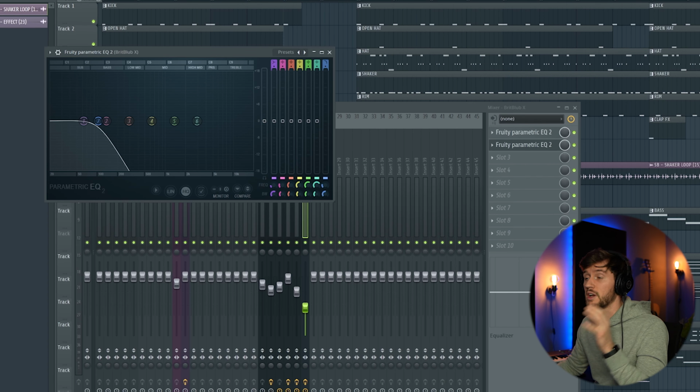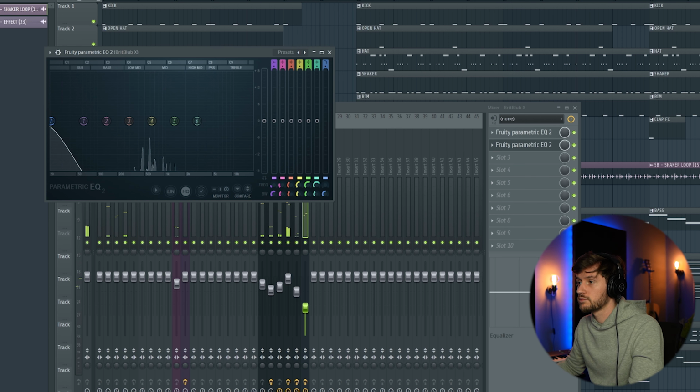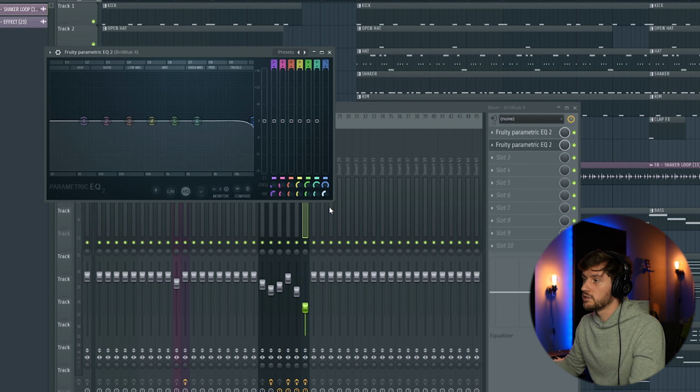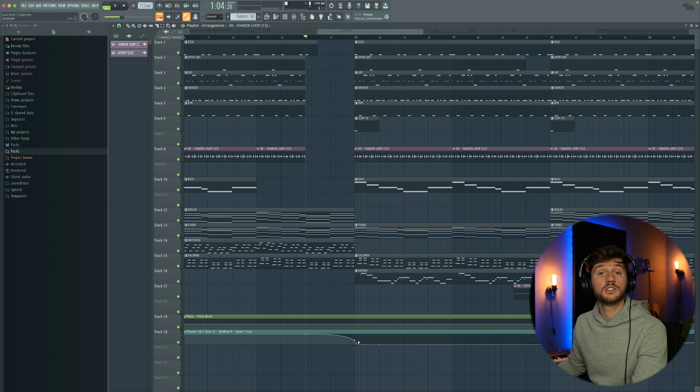So this is what basically is happening. How can you do this? Just automate this button. Just play around until it looks like this. And then just right mouse button, create animation clip. And then just drag in the animation points like this.